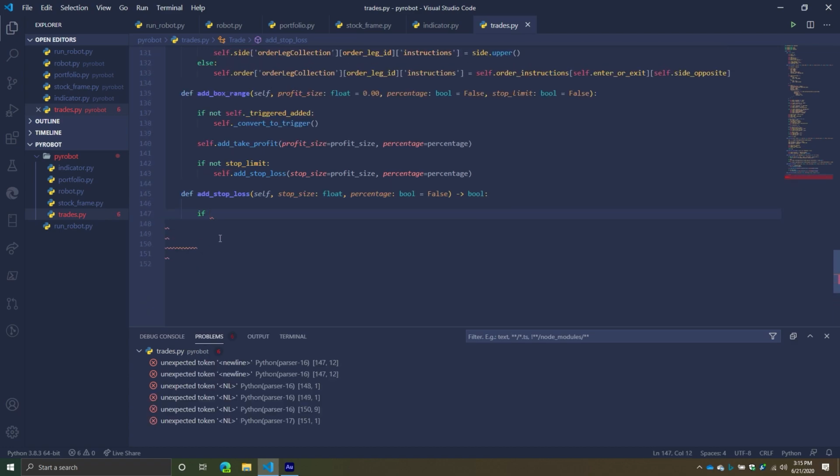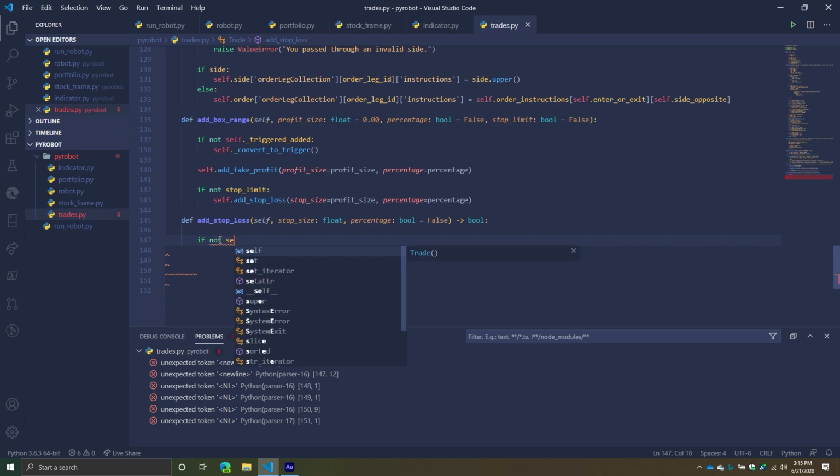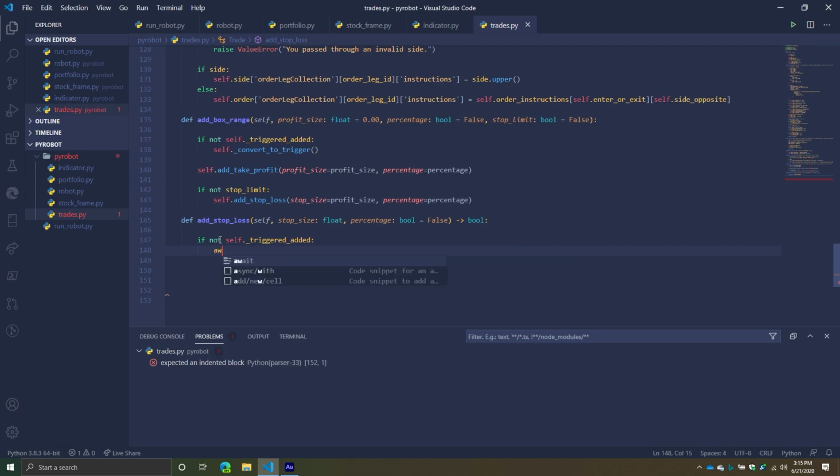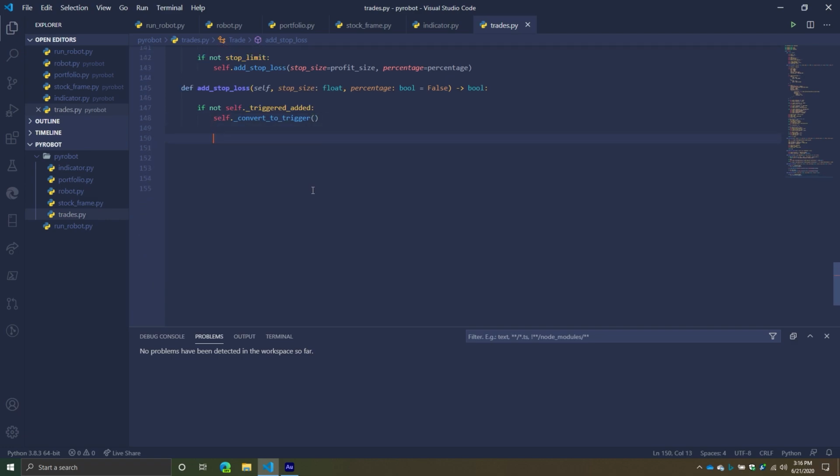There are a couple of things we have to make sure of, and this is pretty much for all of them. If not self.trigger added, then we're going to add a self.convert to trigger. All of this stuff has to include a trigger order. So anytime we're adding a stop loss or a take profit, we have to add a trigger order that goes along with it, so that we can have multiple components to it and it's not just a single order.